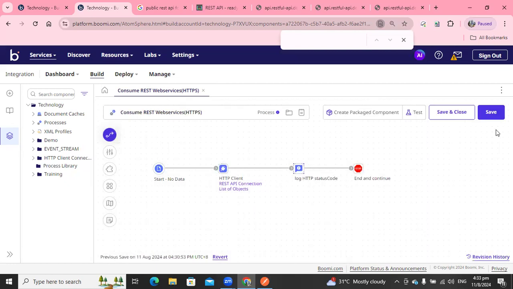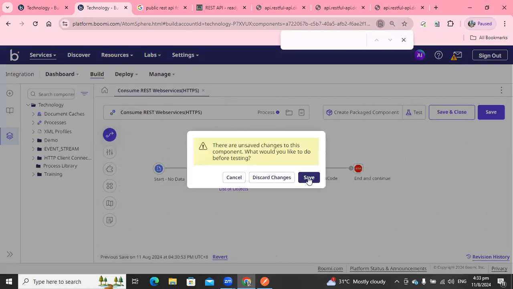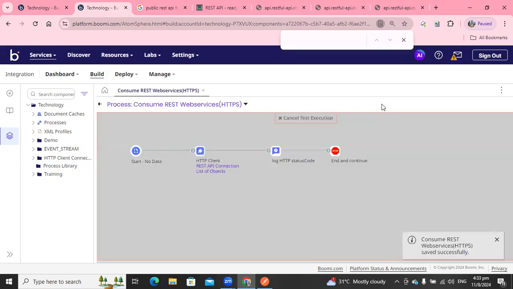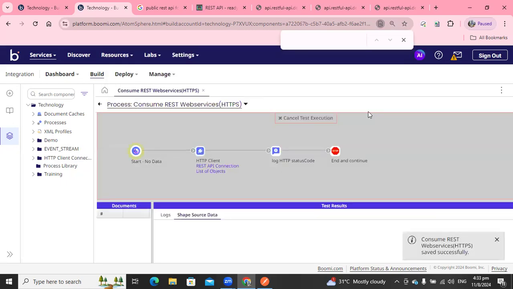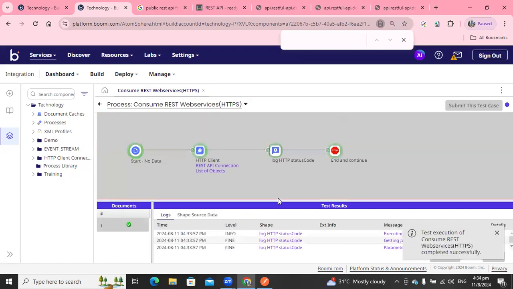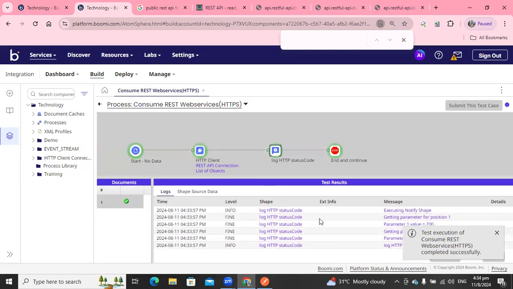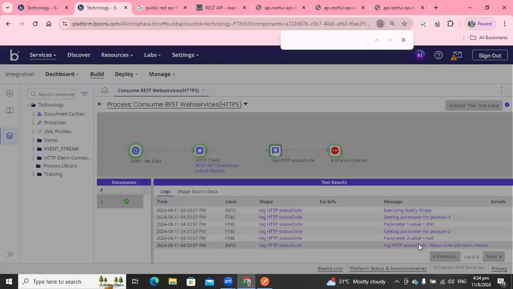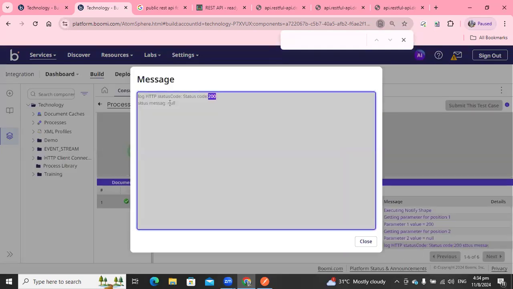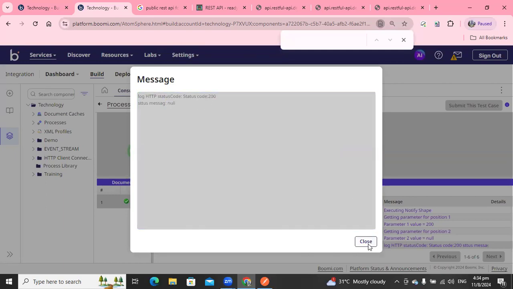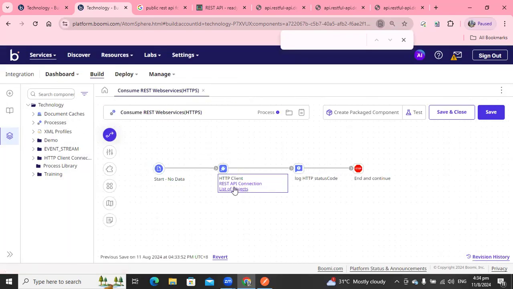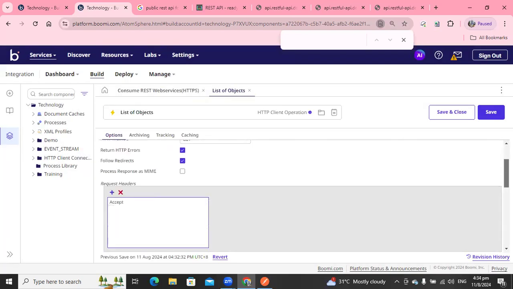Okay, so I'm just going to display the values in the log to see what values are coming here. So now you can see the values: the status code is coming as 200 and the message is coming as null, because 200 is considered a success.